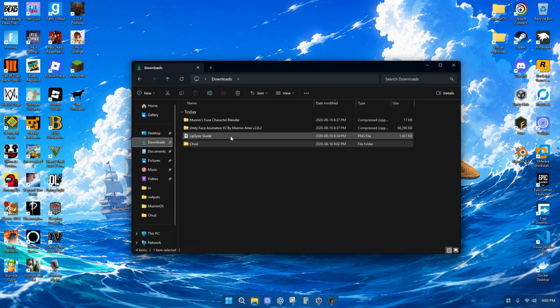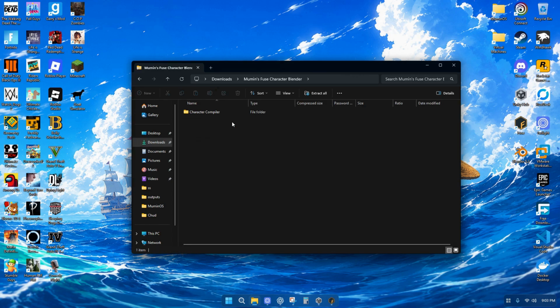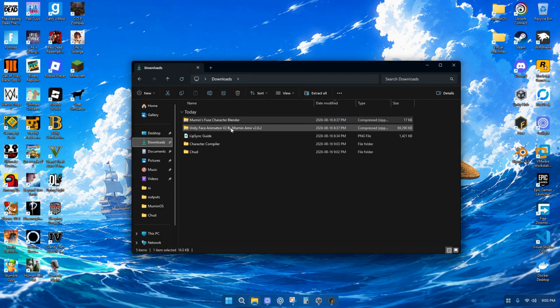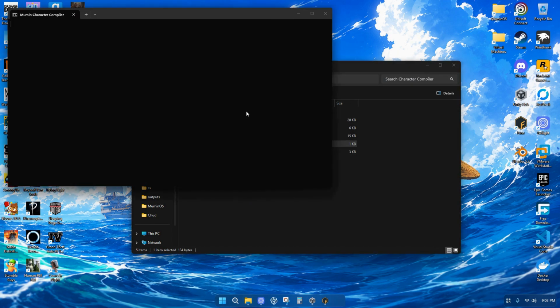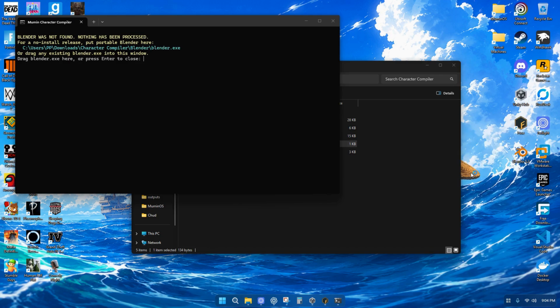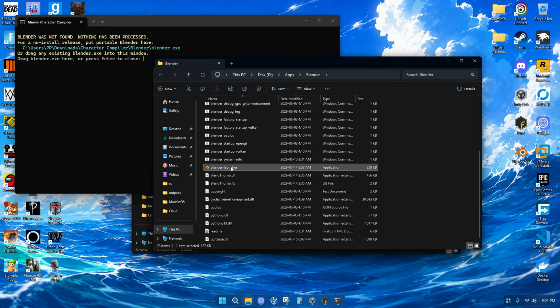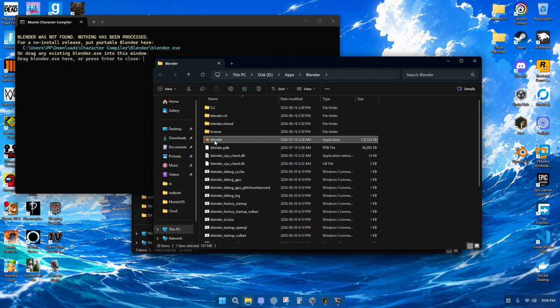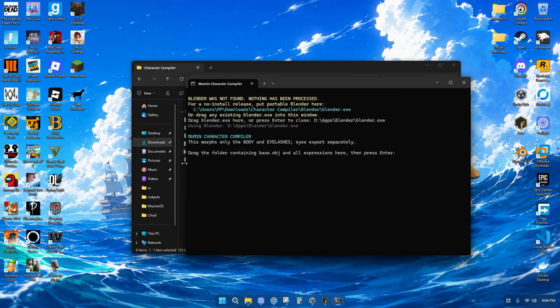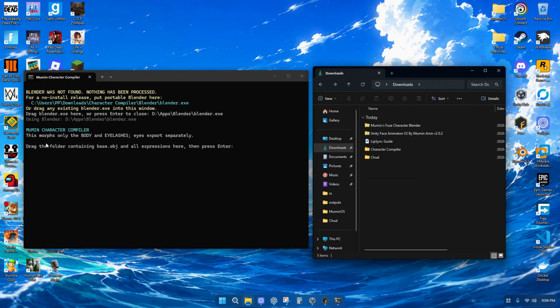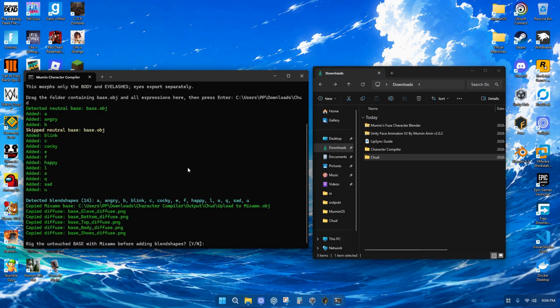Now let's extract our fuse character blender.zip. Then run the bat file and follow its instructions. Drag in your Blender exe file. Press Enter. Now drag in your character folder file that we saved all our blend shapes into. Press Enter. Now press Y and then press Enter.